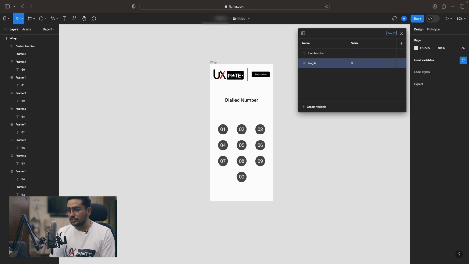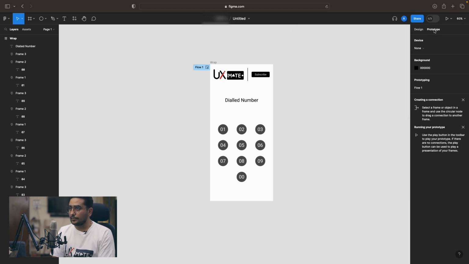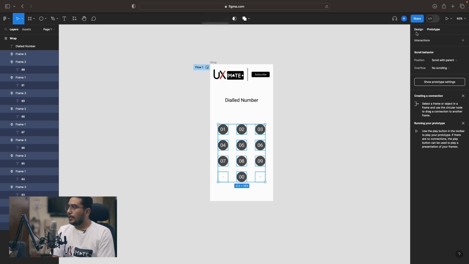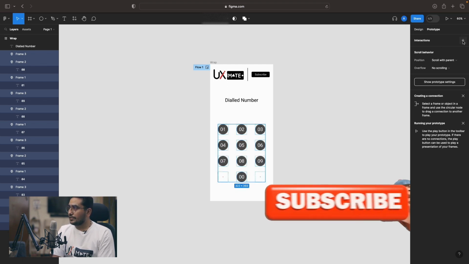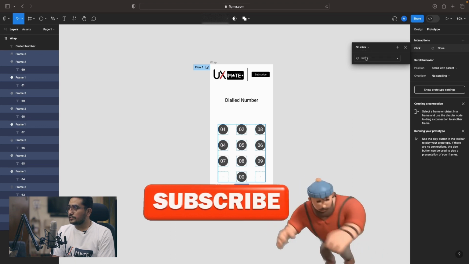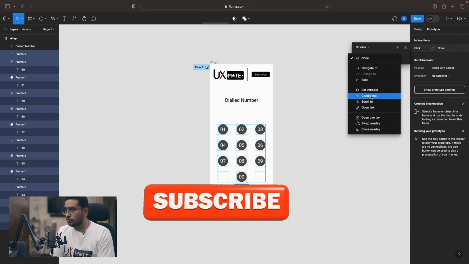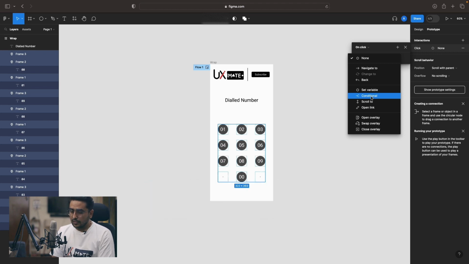Now we'll create the interactions which are required to make this functional, right? Let's first close this, and let's go to the prototype tab and select all the keys. Okay, and then create an interaction here, and this interaction is going to be on click, and what we are going to do is we are going to use a conditional behavior, because we have to keep on checking if the length is less than 10 always, right?